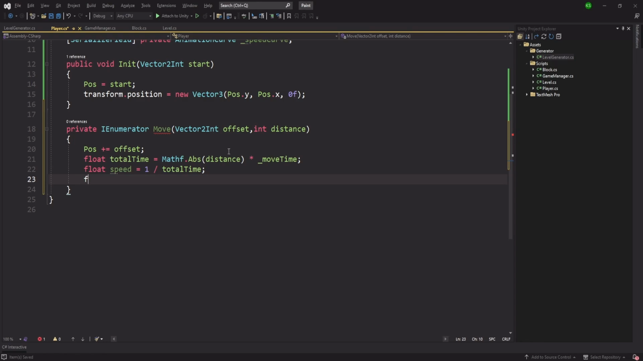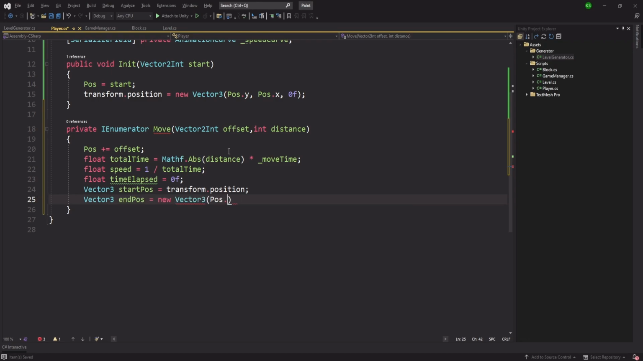And after that, our time elapsed is going to be equal to 0f, and what we need to get is the start position, which is going to be transform.position. Vector3 end position is going to be new Vector3, and we'll pass the pos.y, pos.x, and 0f, and we'll create the offset position, and it's going to be equal to end minus start.